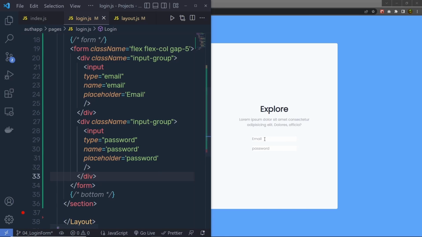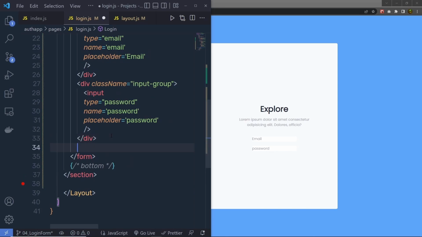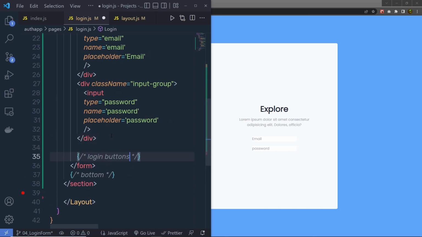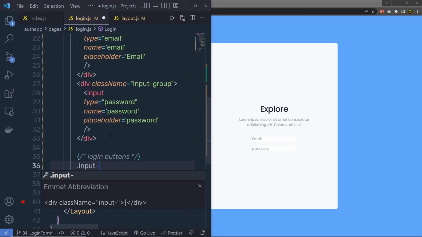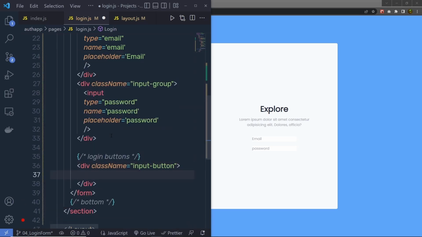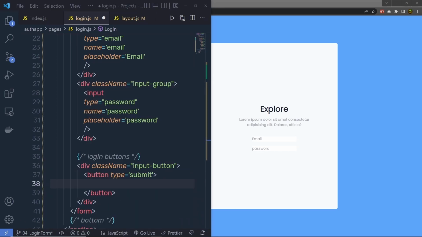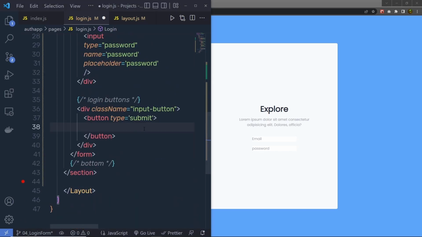Just out of these input text boxes, right down here, I'm going to have my login button. So just out of this div, right down here, I'm going to add a comment and say login buttons. So I'm going to add here a division tag with the class input-button. And then I'm going to add here a button of the type submit, and to this button we specify login text. Save this. You can see I'm going to have this button here.